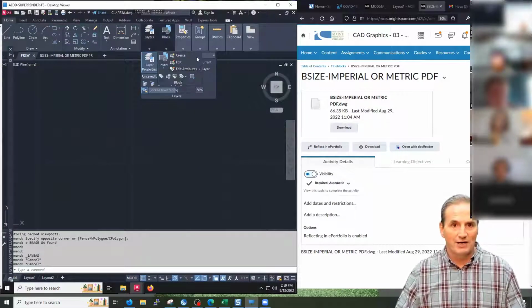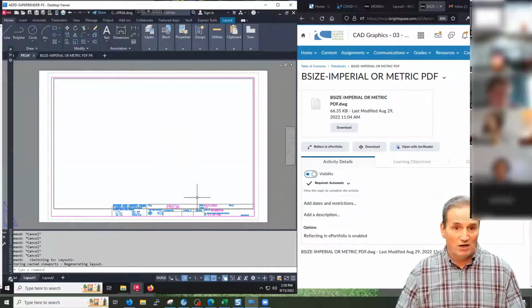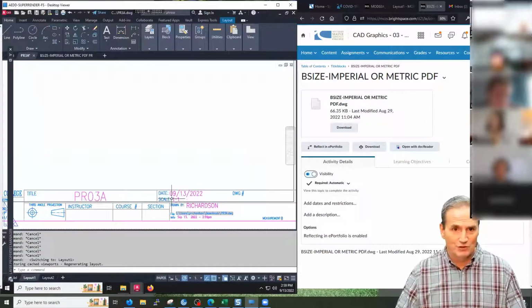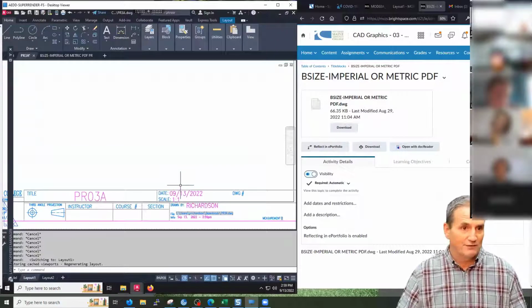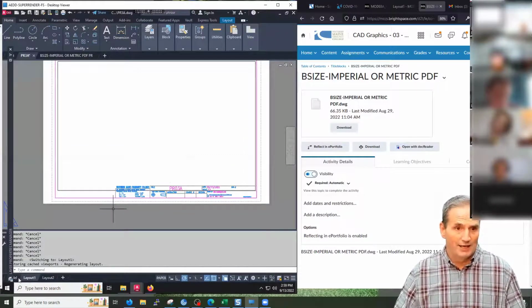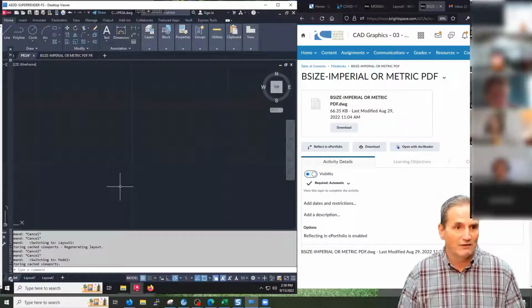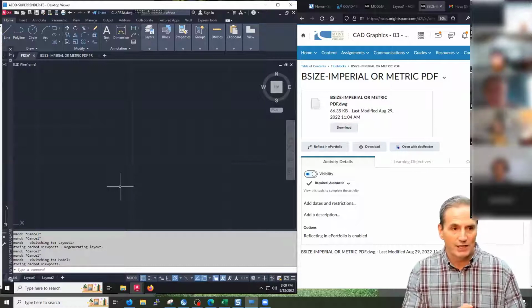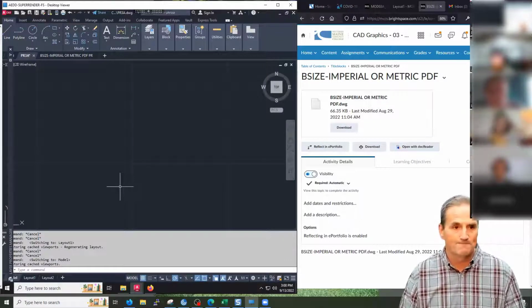All my layers are here, ready to go. I've got my title block already inserted. Obviously, you've got to make sure you change your scale and date and such if you need to, but it's all ready to go, and it'll make your life a heck of a lot easier. There are other ways to do it, but there's one simple way for now. I'll show you how to create some templates at some point.